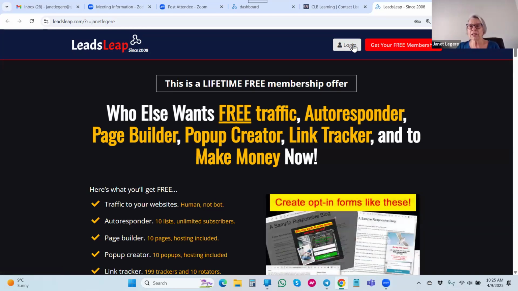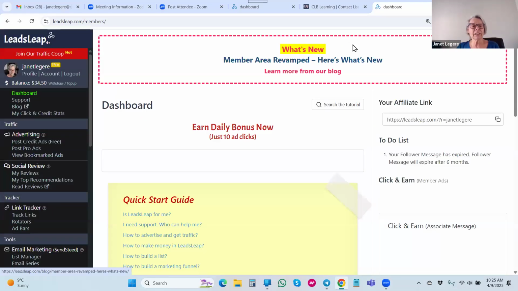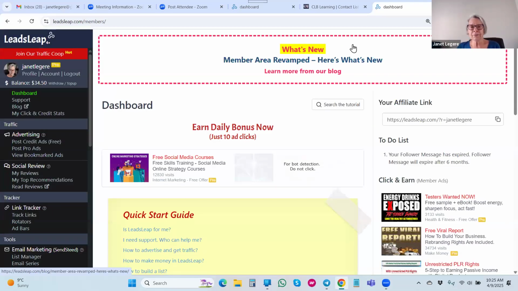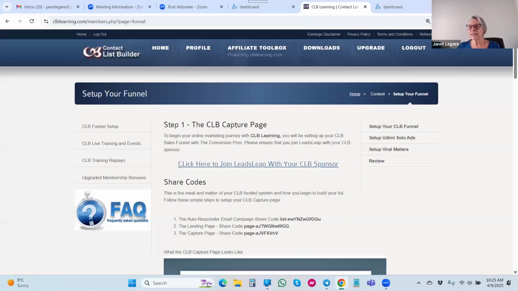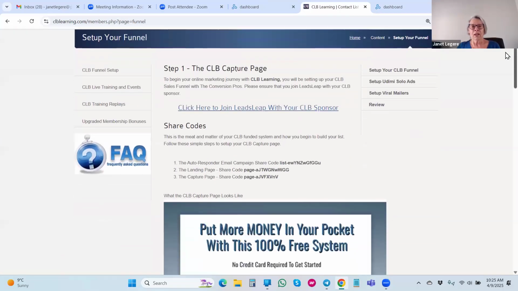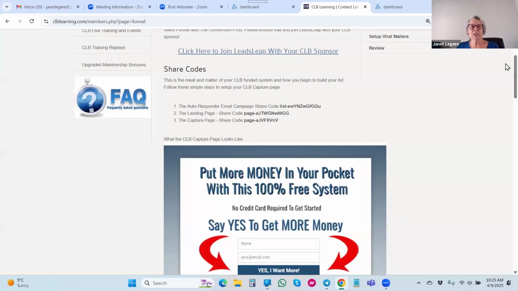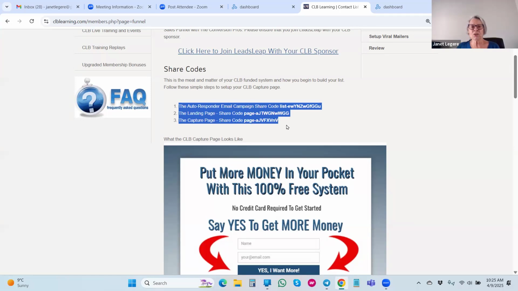So if you are already a member, you're going to click here to log in. And once you are logged in, now the fun begins. All right, so we're back here. Under here, we have some codes. We have the autoresponder code right here, the landing page code, and the capture page code.